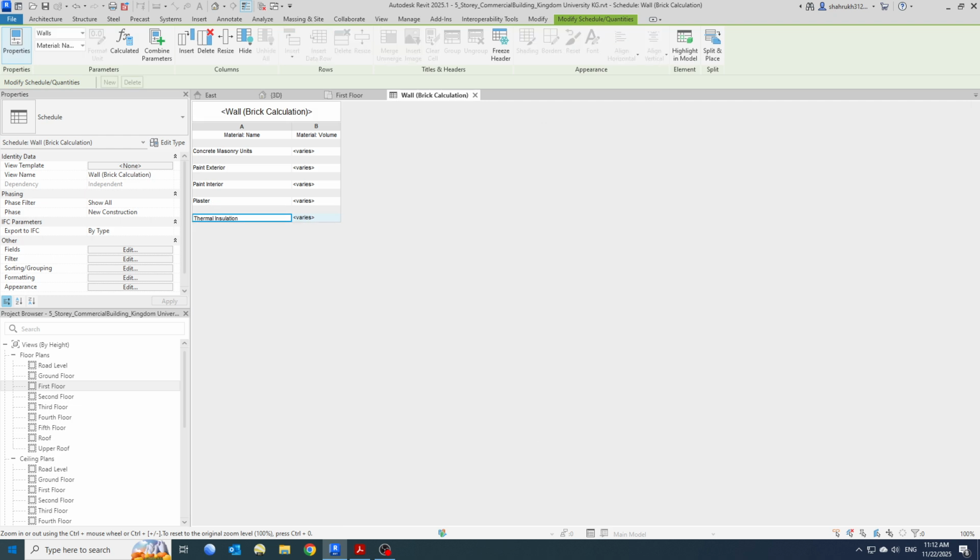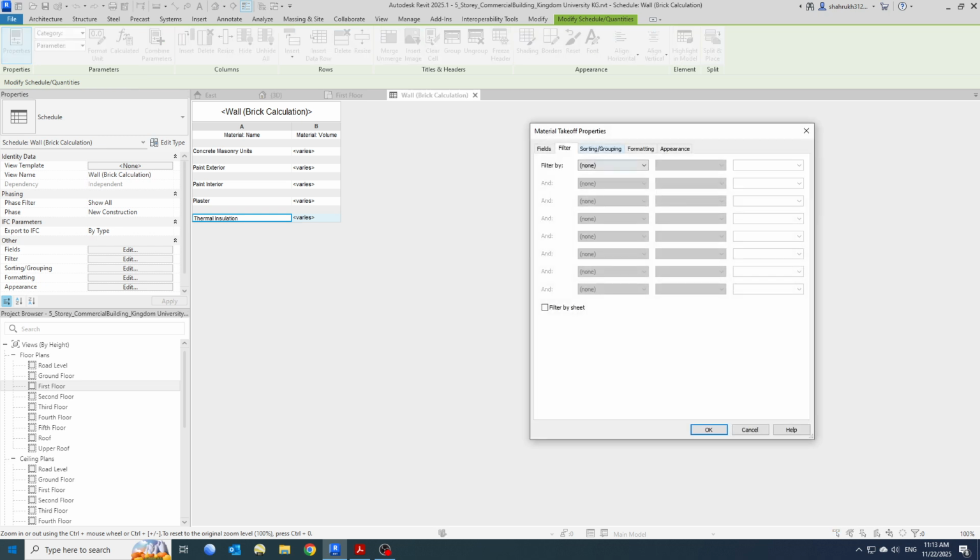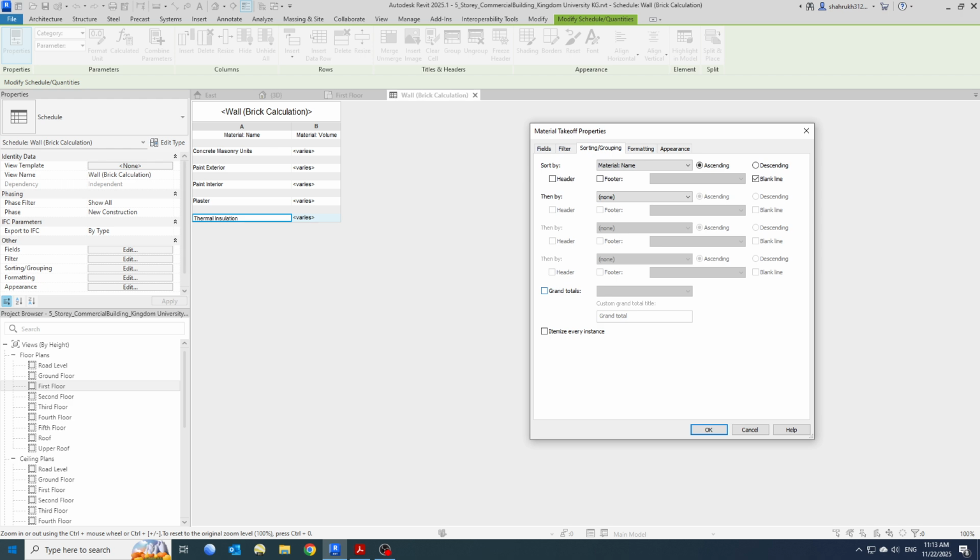Now you see we have concrete masonry units. Here you can see how many materials are present in the wall. We have concrete masonry units, paint exterior, paint interior, plaster, thermal insulation, and so on. The volume is varying because it is not calculating the total, since it is different for each wall. So I'm going to edit, go to sorting and grouping, and check mark the grand total. Let's see what happens.